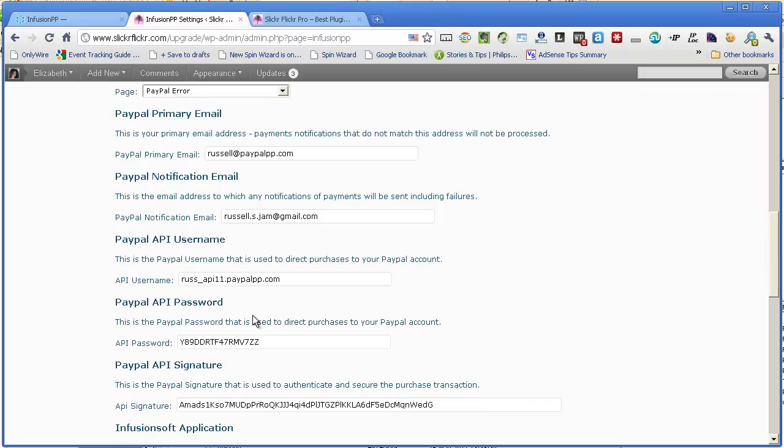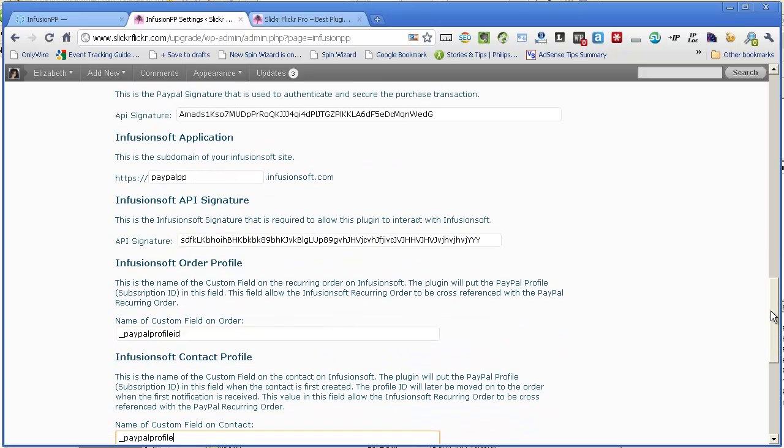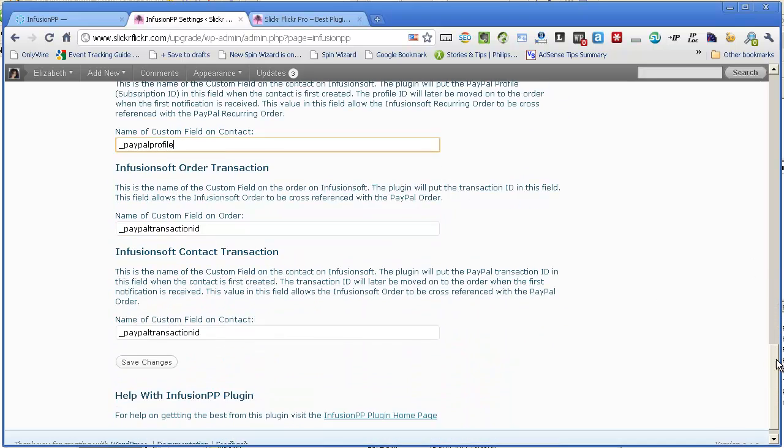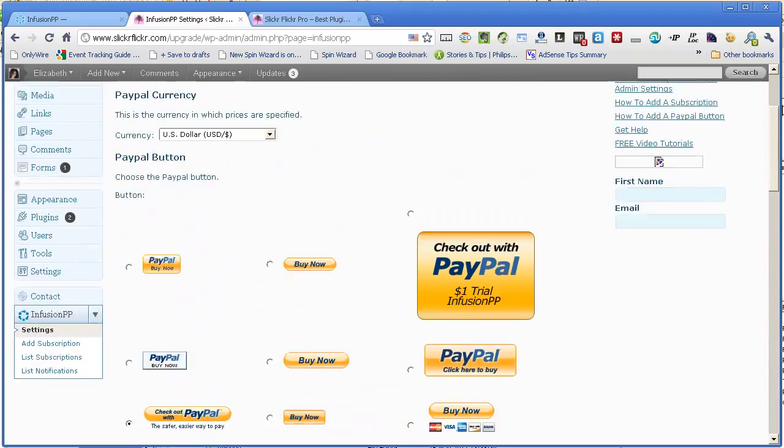We do give you instructions so you can find out how to get the PayPal API usernames and passwords and signature values. And equally, we show you how to get Infusionsoft application, API signatures and other values that you require for this settings page. Once that's done, you shouldn't have to revisit this page again.